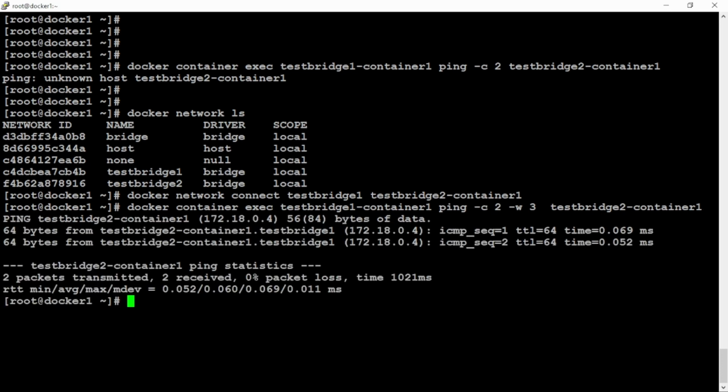As you can see here that it is working fine, right? Why? Because I have connected this container with this network bridge. And let me show the IP address here.